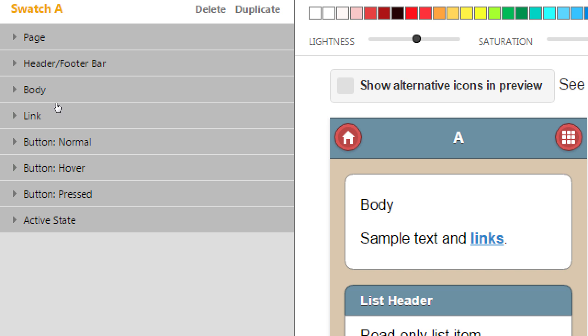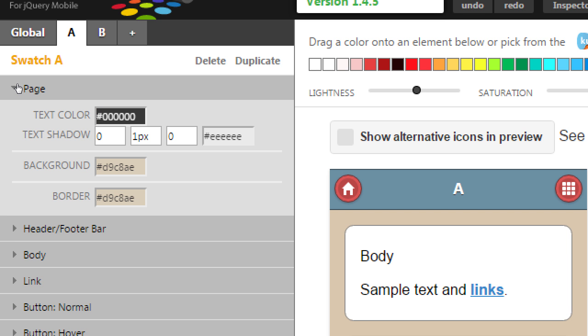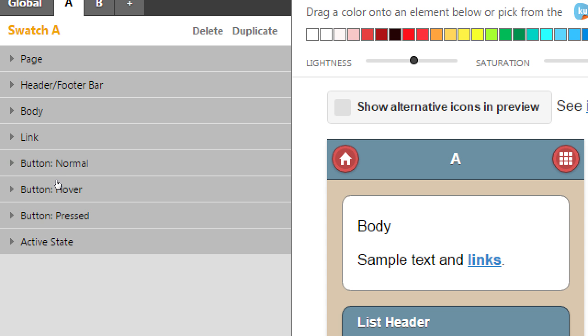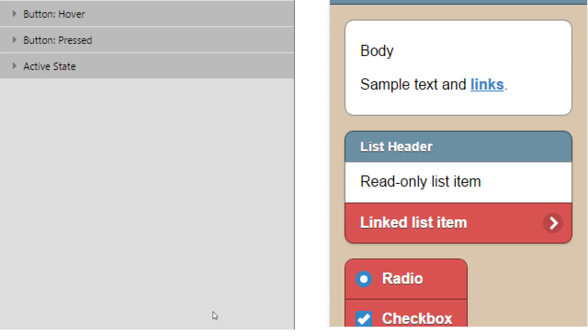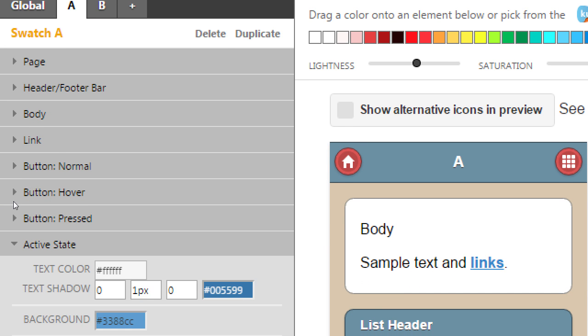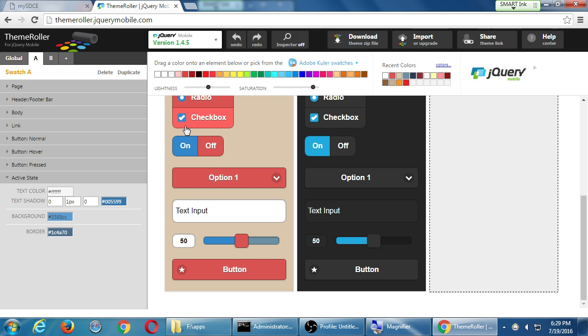On this left panel, you also have the ability to edit some elements that are a little bit easier to work with than dragging a color down. For example, page. The whole page itself, you can work with it here, headers and such. And then we have buttons, normal, hover, pressed. If you've got a button before you've clicked on it, it's a normal button. If you hover your mouse over it, it changes color. That only applies, of course, on a web app where there is a mouse to hover over. Active state of the button. What does the button look like if it's been pressed? You can see that right here. This on and off looks like that.